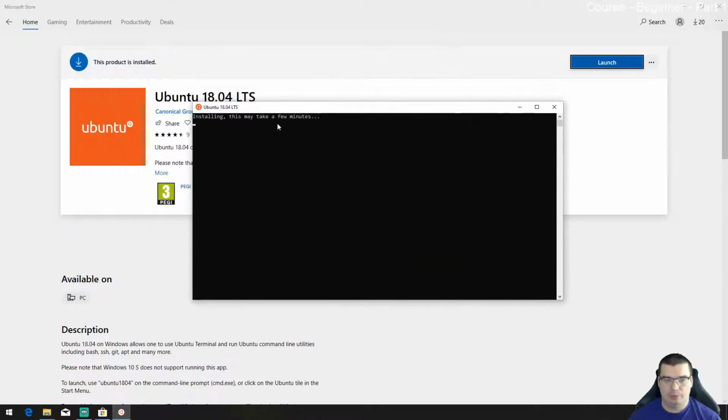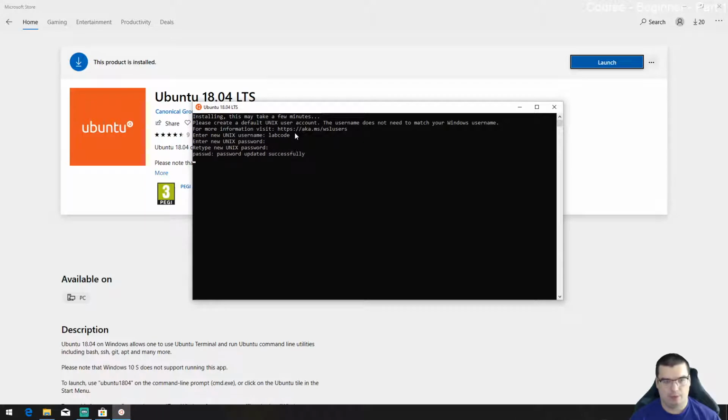The installation process will take a few minutes. After the installation is done, we need to create a user. So type your nickname, name, whatever you want, and set a password for the root account. Okay, we're done with the installation of the Windows subsystem for Linux.